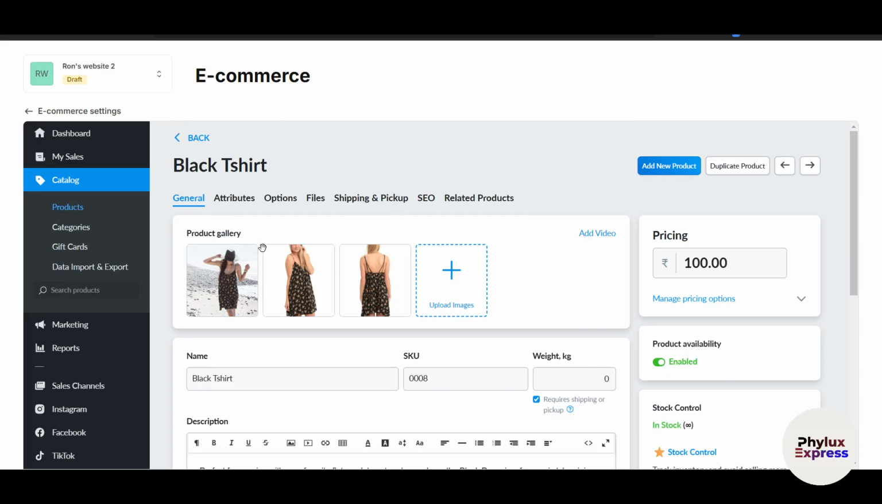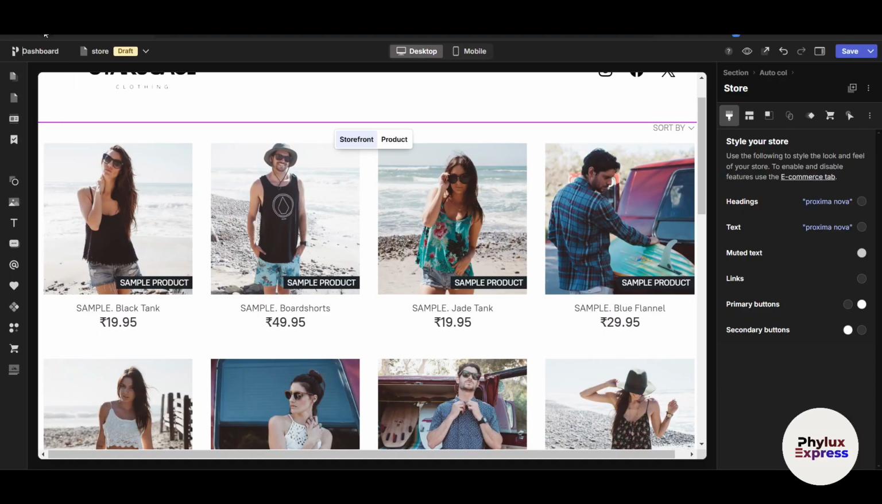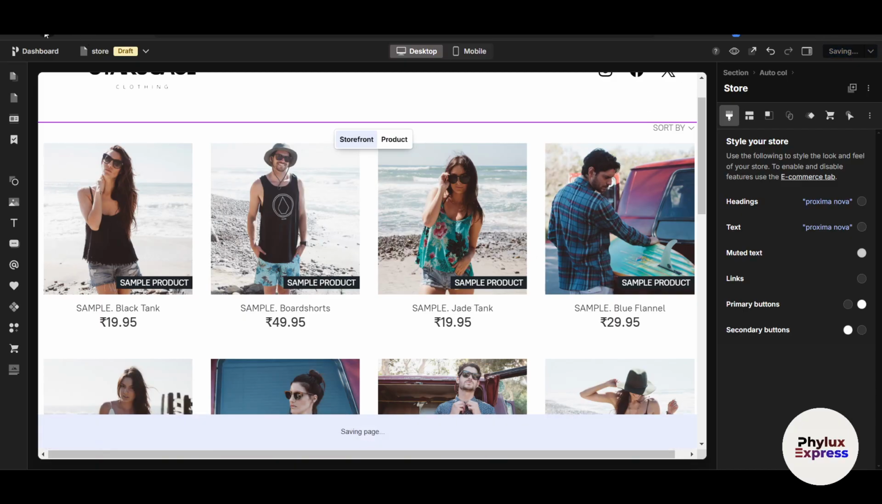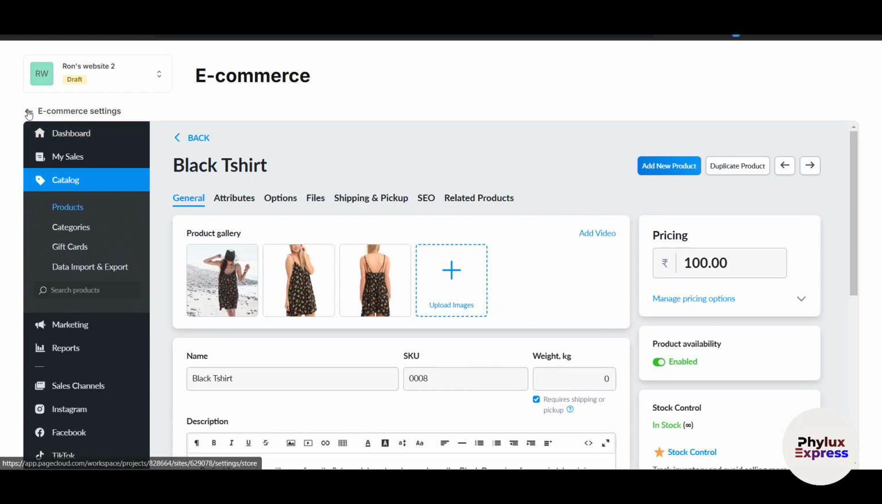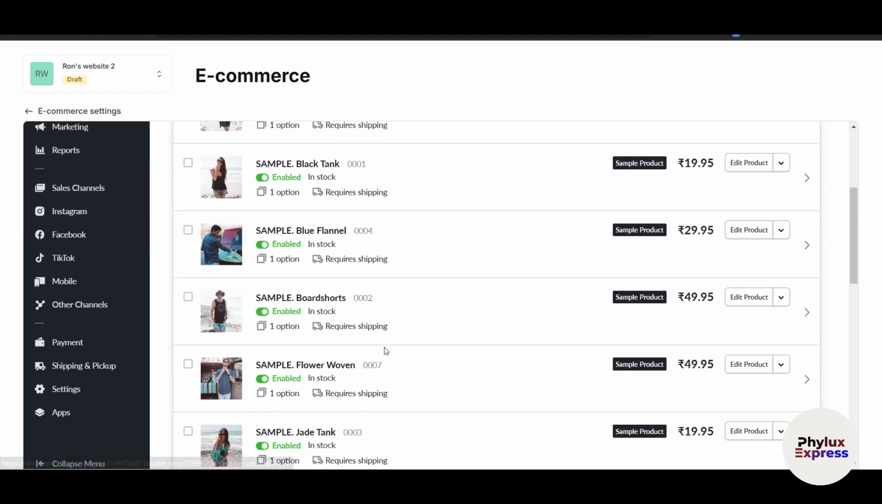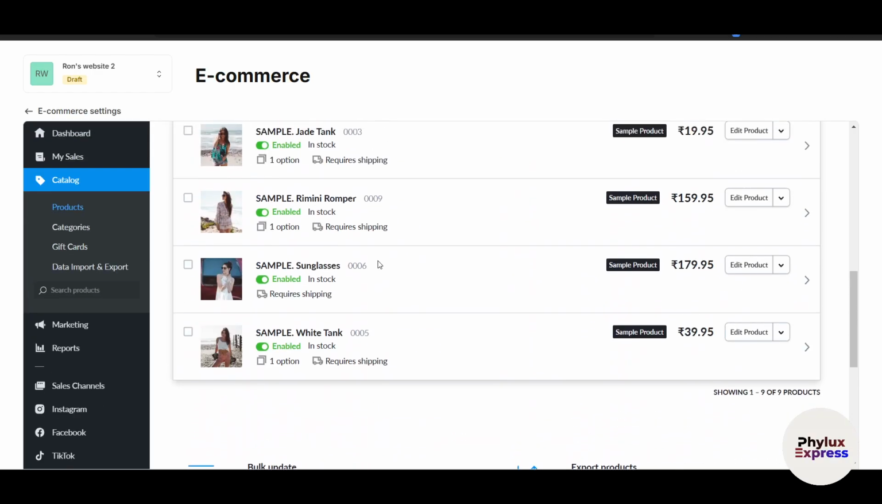Now once I do the save, automatically, let me just refresh this page here. Let me just save. I hope it should change up here. Now let me just refresh this page. By the time, let's go back to here. I hope you understood how you can add your product. And by the way, you can add more and more products here.